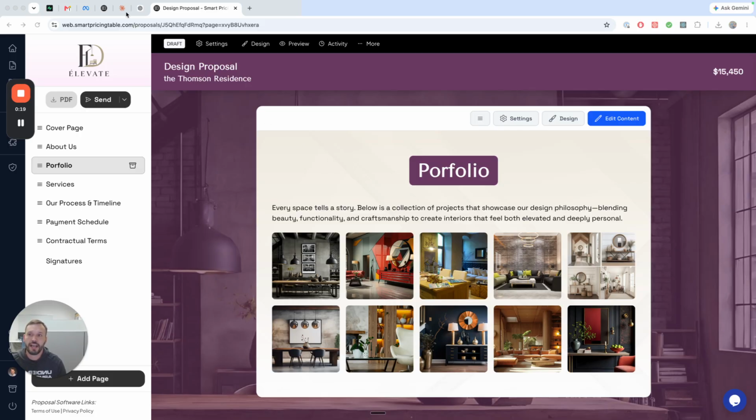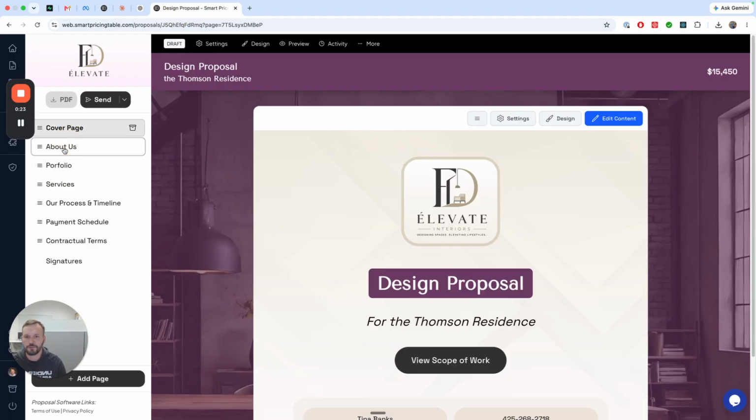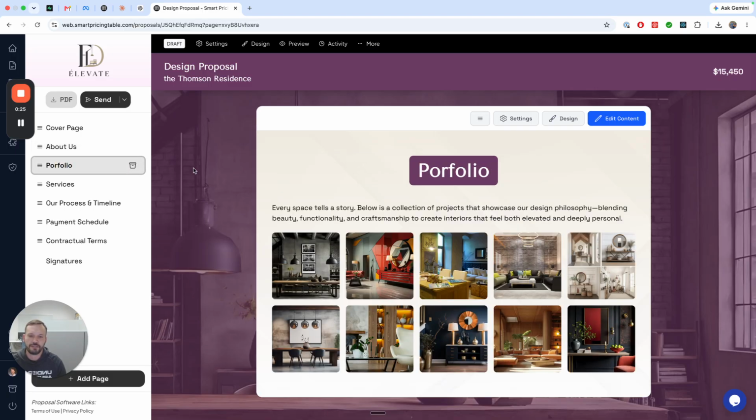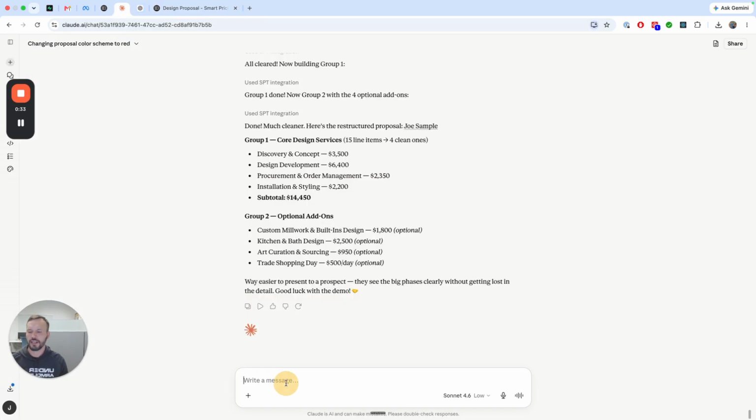The first thing, I have Claude over here, and I have a sample. This is an interior design proposal. It looks really nice. What I'm going to do is ask it to adjust my portfolio page a little bit. Okay, so I'd like you to adjust my portfolio page for this proposal.